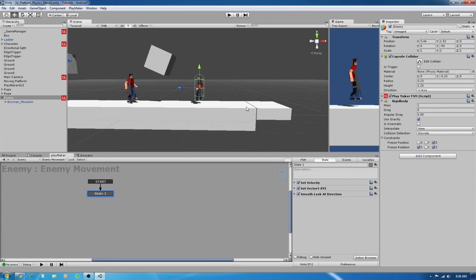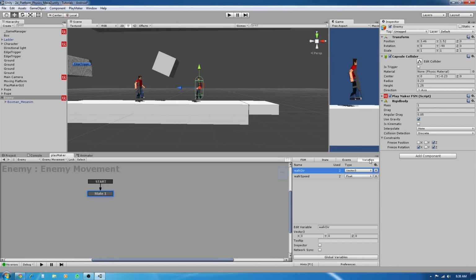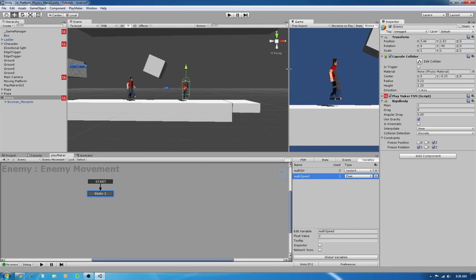Okay, let us see. I forgot that we have to assign a value to our walk speed, so I'm going to change this value to 2. Okay, so let us see.